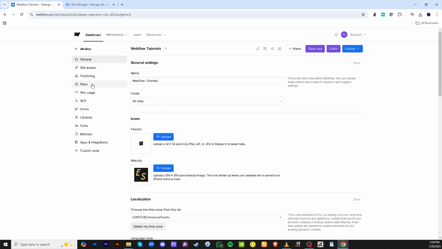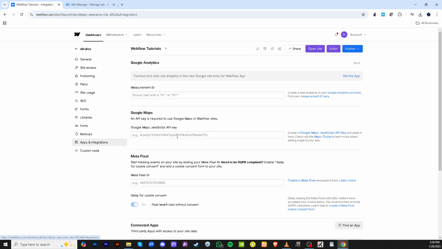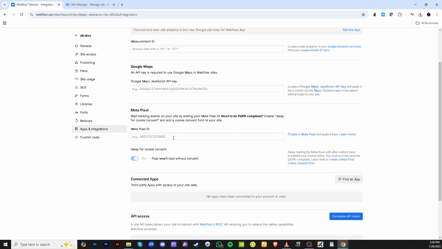From the site settings panel, look for Apps and Integrations and give it a click. This will present you with integration options available for your Webflow site. You'll need to click on All Sites, where you'll find the button for Meta Pixel. Clicking on this will bring you to a necessary step where you will need your Meta Pixel ID to proceed further.